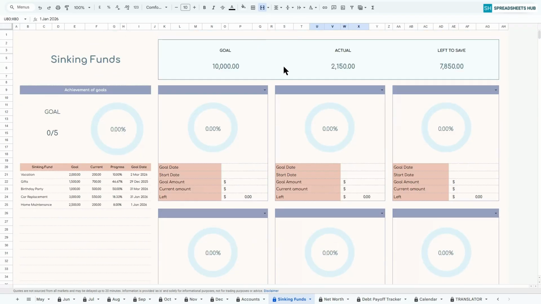The upper block shows the final indicators, which are calculated automatically. Goal shows the total savings target, actual shows the current amount saved. Left to save indicates how much is still needed. The achievement of goals chart shows the percentage of goals achieved for your sinking funds.